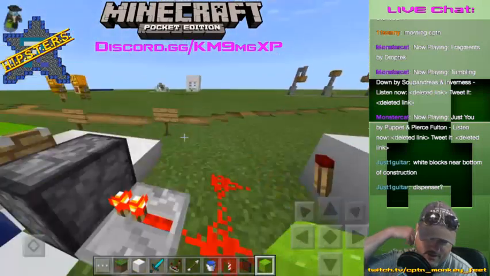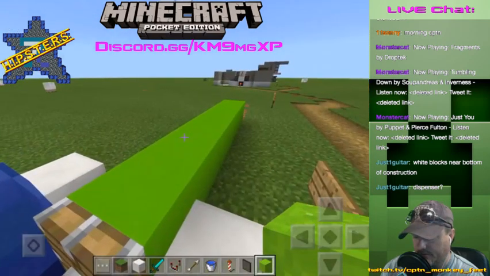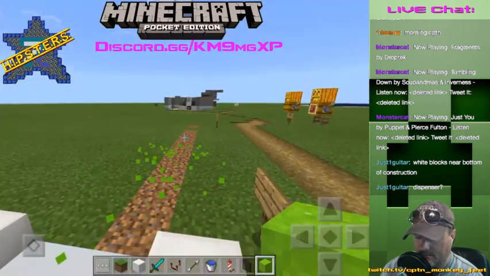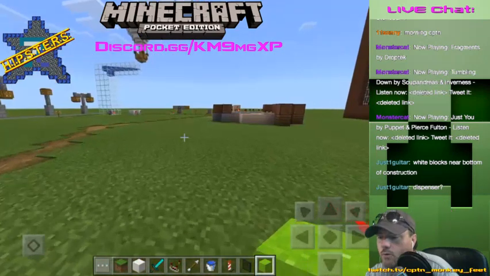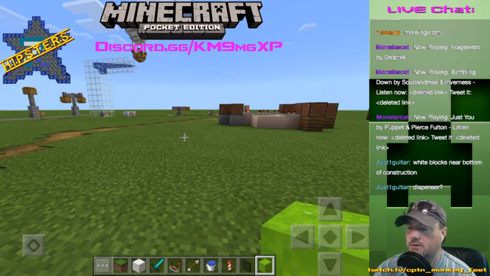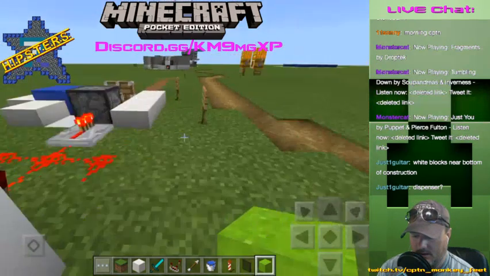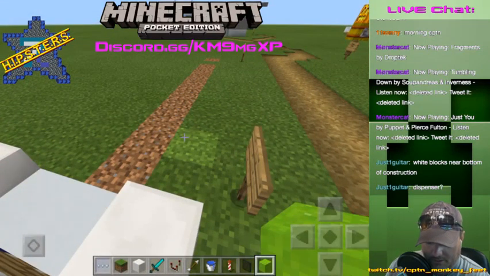It would be nice if dispensers would place a block instead of just dropping it out. That would be cool. Then you could really do some concrete automation. White blocks near bottom of construction. Dispenser? White blocks near bottom. Gotcha. Yeah, I don't think... let's try it. I don't think the dispensers will place blocks. I think they'll just kind of spit them out just like a dropper.